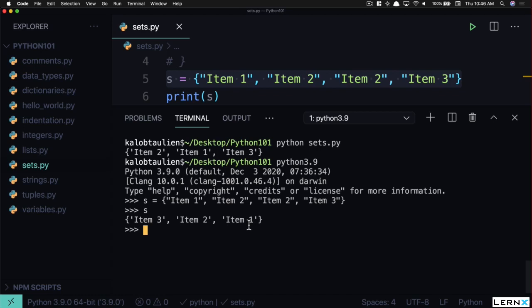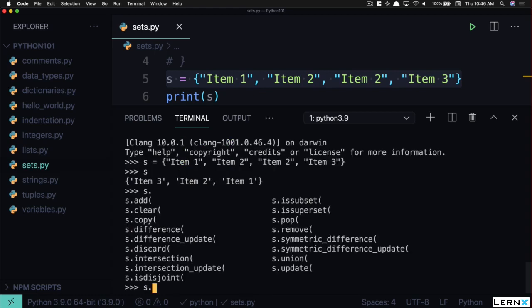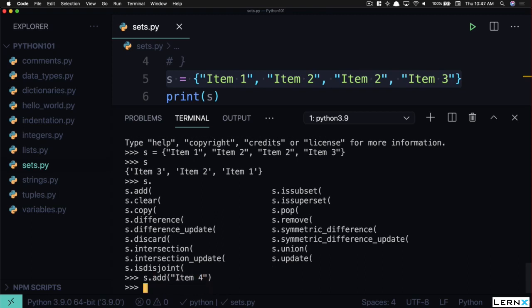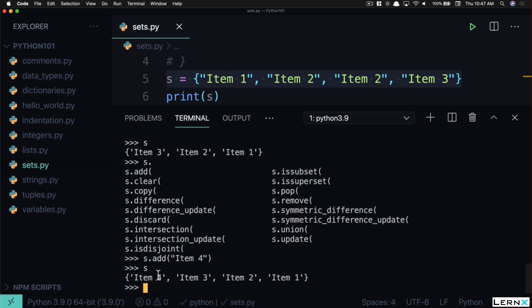So we can add to a set, whereas a tuple we couldn't, a list we could, a set we can. So we do s dot, and then we have all these different things we can do. Let's do s.add item 4. And let's do s again, and we can see item 4, 3, 2, 1. We can also remove an item with s.remove. And there's a lot of different things we can do in here.